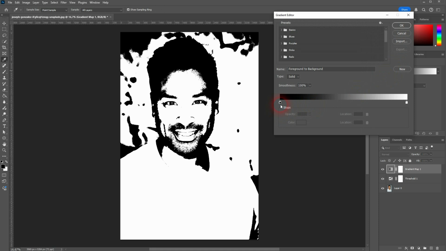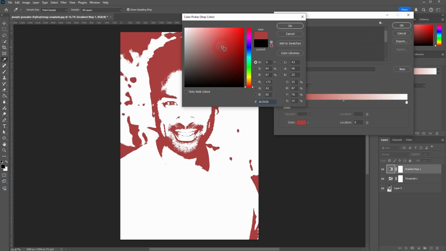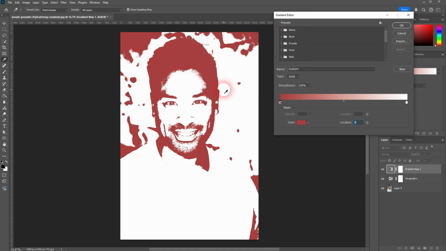We'll adjust the gradient right here by clicking on this gradient scale. And now I give the left stop a different color. Slider and center don't have an impact anymore now because we only have two colors. Therefore there won't be a transition between the two colors.